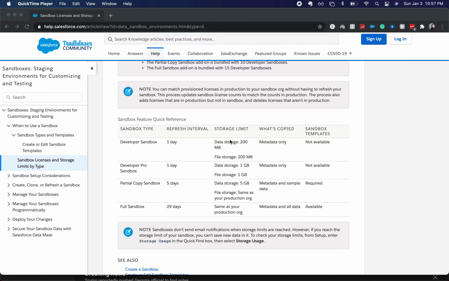Alright, the next sandbox is the Partial Copy Sandbox. So this one has a different purpose when it comes to the SDLC. This one's really great for user acceptance testing. So having your users come in and try and destroy your project, which is always fun, and see if they can break it. And if not, then you're doing great. If they did break it, then you have to go back to the drawing board.